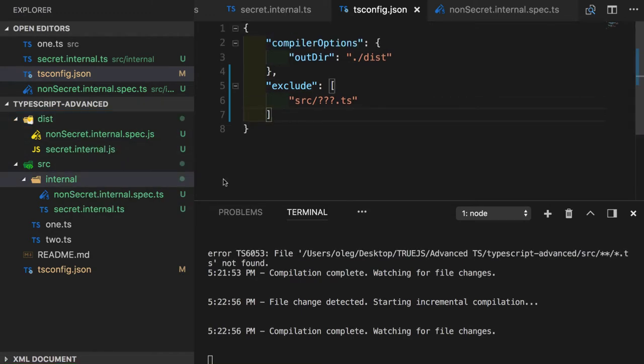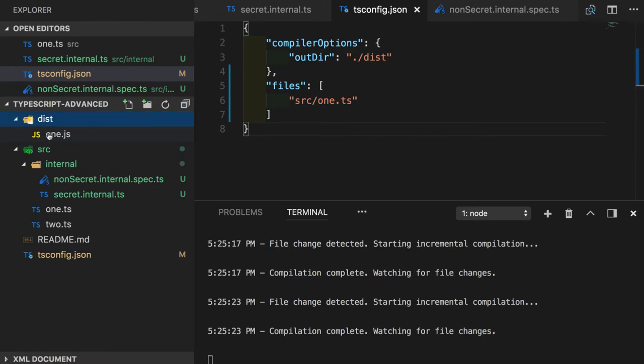There is one more option that can be used to control which files are getting into the compilation process, and this one is simply called files. It can again take an array of strings, but this time those strings have to be absolute or relative path to the file. We cannot use glob patterns to specify file names. So let's say we want to tell our compiler to include source/1.ts. We expect only this file to be included into the compiled version of our code.